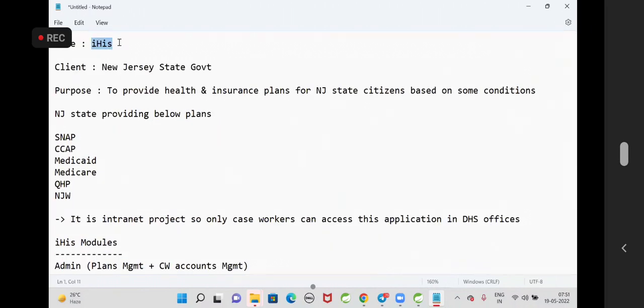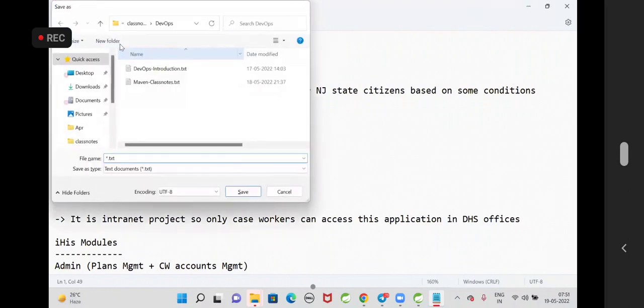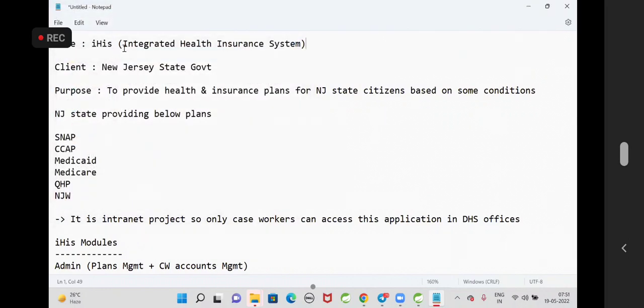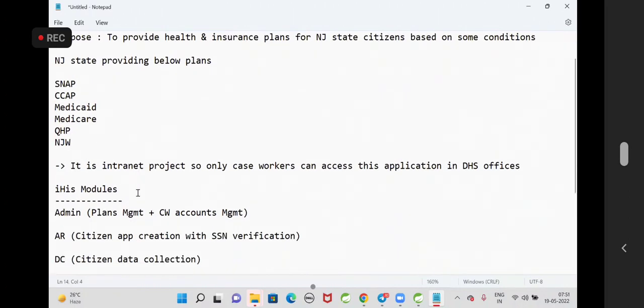Name of the project: IHIS, Integrated Health Insurance System. This is developed for the state government. New Jersey state government is our client. The main purpose of this is to provide health and insurance plans for New Jersey state citizens based on some conditions. New Jersey state provides the below plans: SNAP plan, CCAP plan, Medicaid, Medicare, QHP, New Jersey Works.